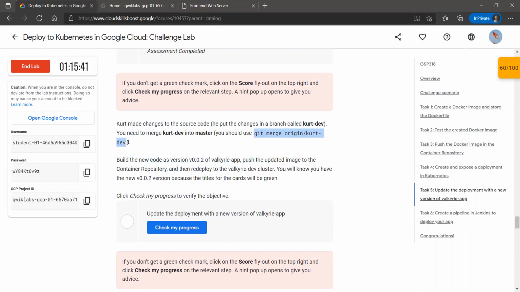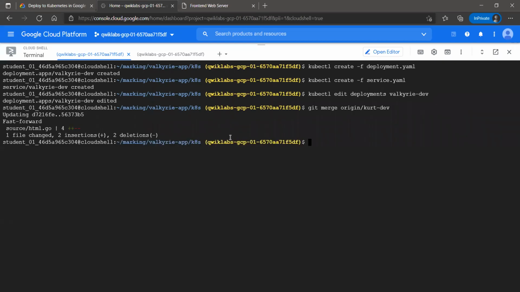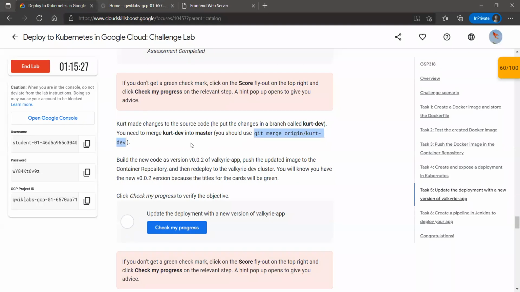So firstly, let's merge the code dev branch into our main origin branch. Simply, it is a git command. Yeah, so now it is merged. One file changed, two insertions, and two deletions. Okay. Build a new version. Okay. Push the updated image.